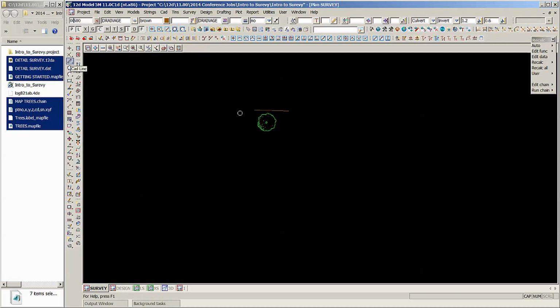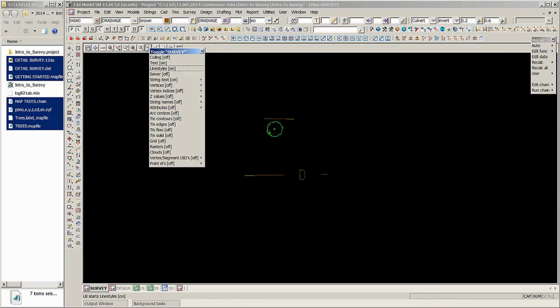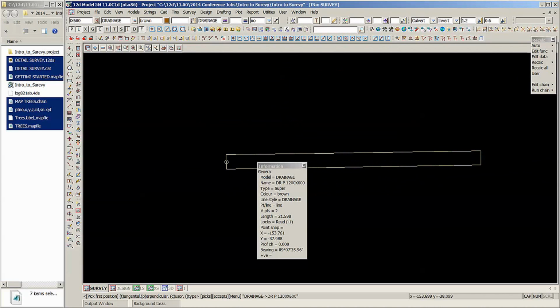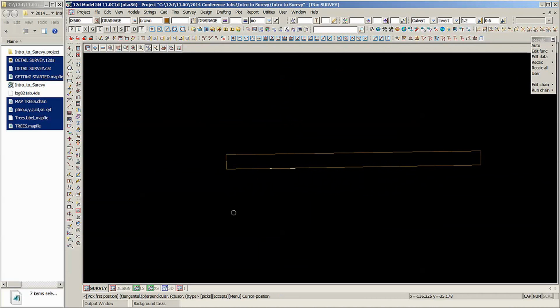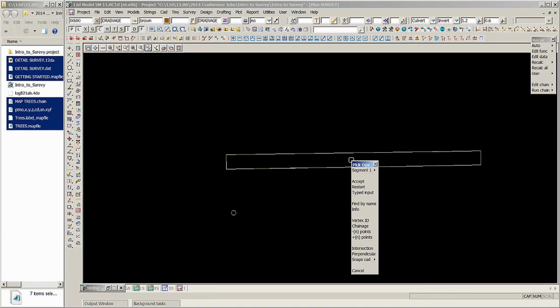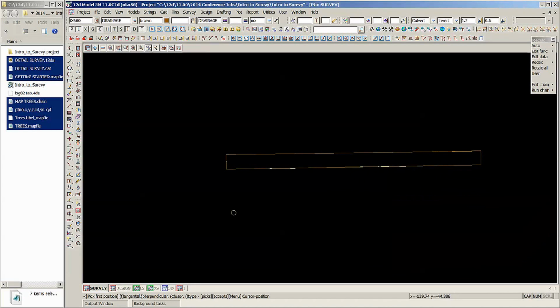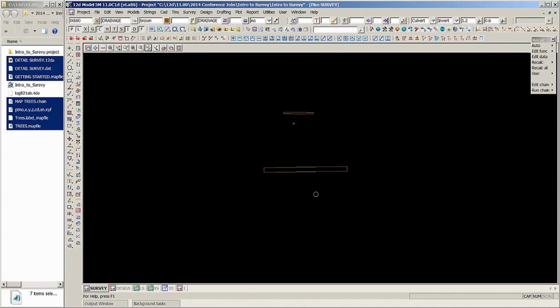So if I do that, bang, bang, toggle off line styles, and that's now a 1200 by 600 RCBC. So if I hit F2 and pick on that, right click, segment, see how it's set to be a culvert string, 1200 by 600. Okay, so I'm just going to delete all of these.